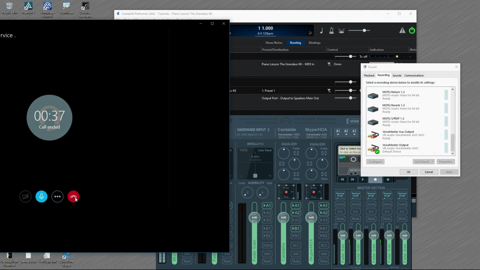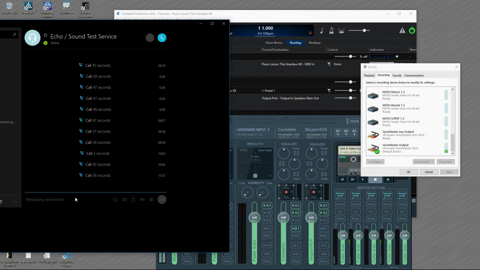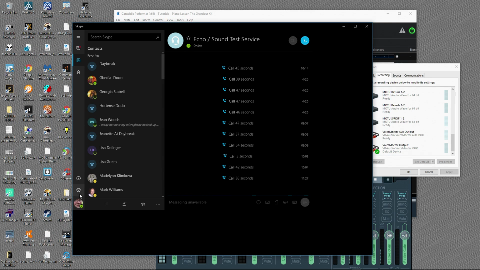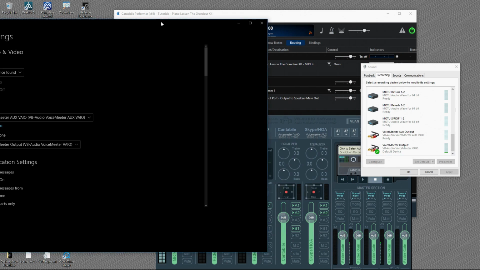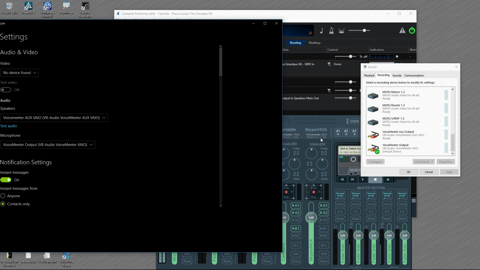Yeah, you have it. So that's how you verify that your setup's okay. All right, we've pretty much covered the basics of how to get these things set up to work. Just as a quick review, we've set up these sounds so that aux VAIO is the speakers, and that's this one right here, and the microphone is the B, which is this one right here.